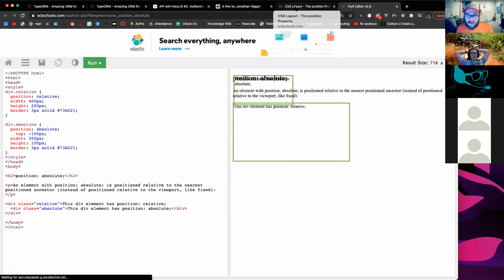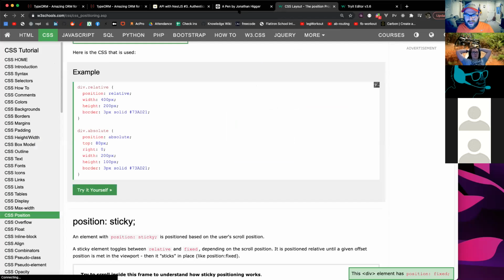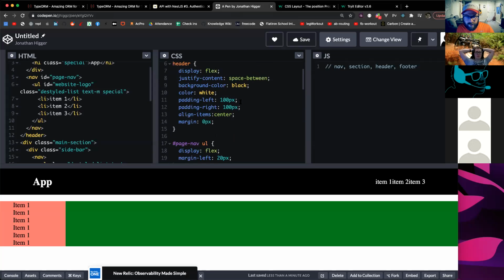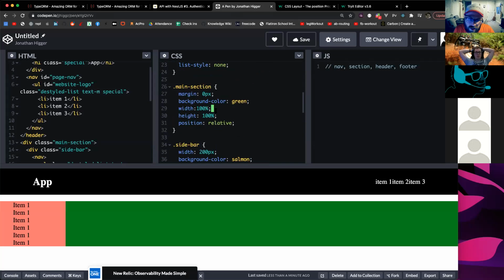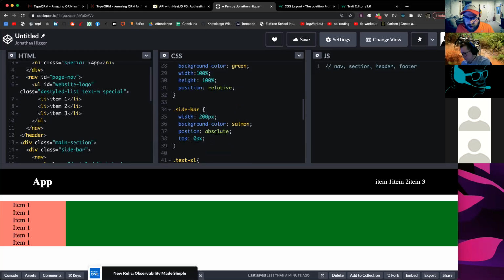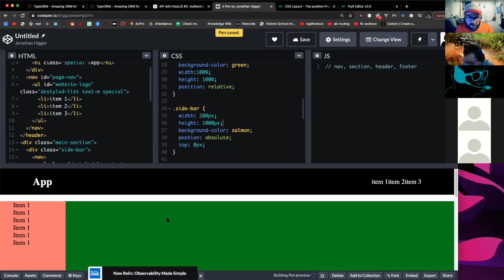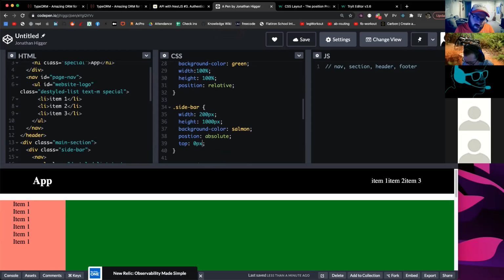What does the term ancestor mean? I don't know exactly. Oh, okay, context. That makes sense. I probably could figure it out with context clues. But yeah, so this main section should have a position of relative. The sidebar should have a position of absolute. I think we need to specify a height, maybe too. So let's go 1000 pixels or something like that. For now, that'll do. And then what we should be able to do is top negative 50. Let's see if that works. Nope, doesn't like that.